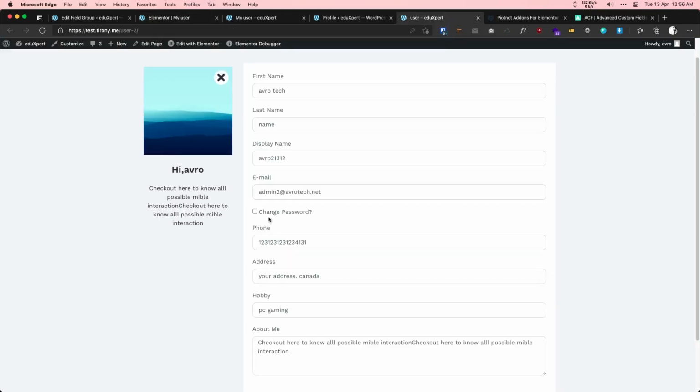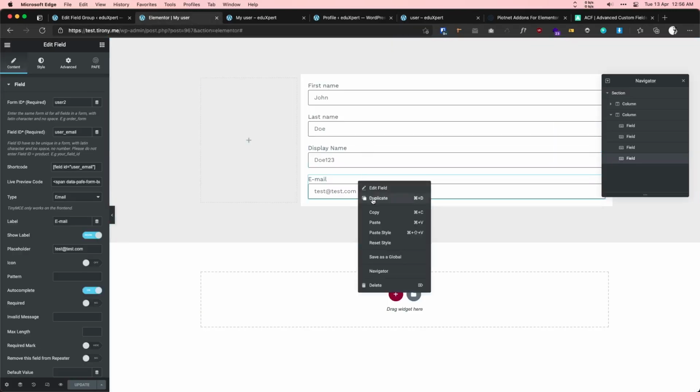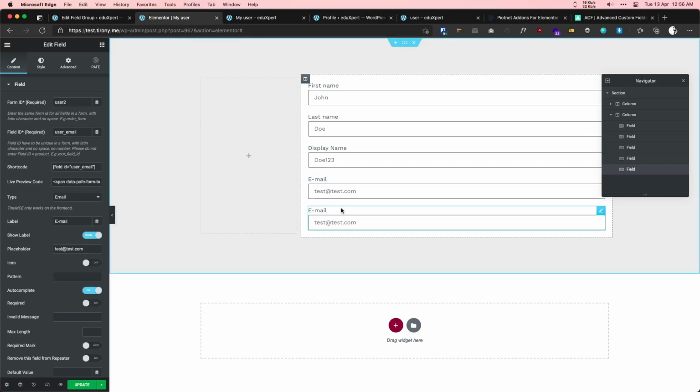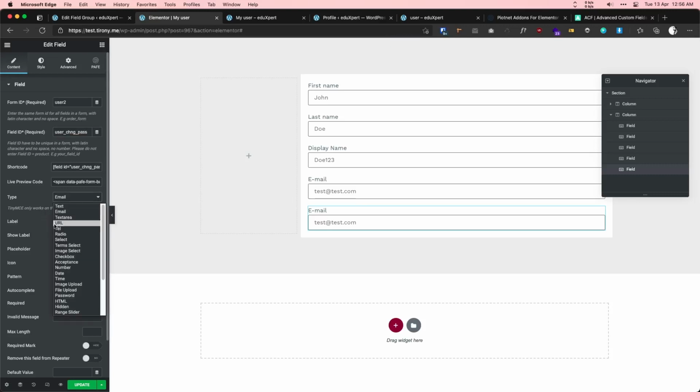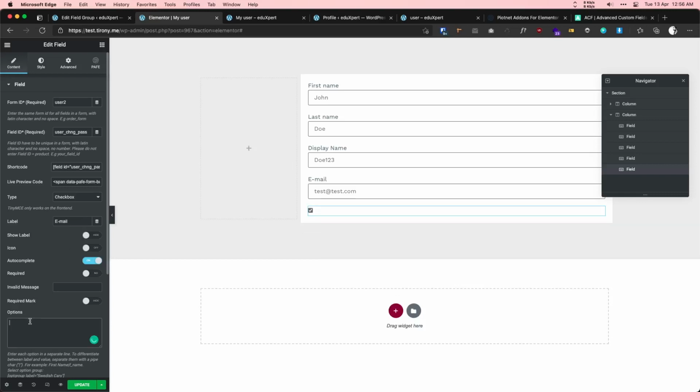We'll add this change password checkbox and our change password form as well. So let's duplicate this again. Let's call it change pass, and this type will be a checkbox. You can choose radio as well. Let's hide the label and let's call it change password. Okay, so this is our checkbox.